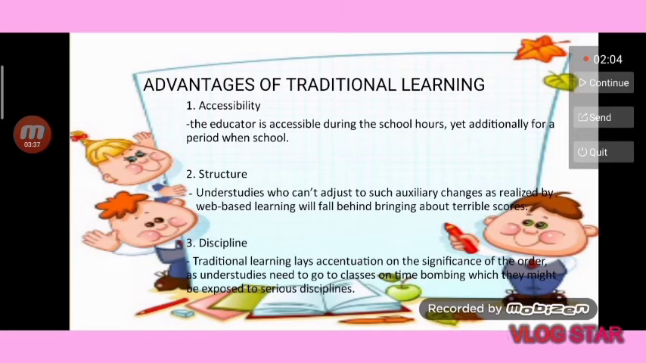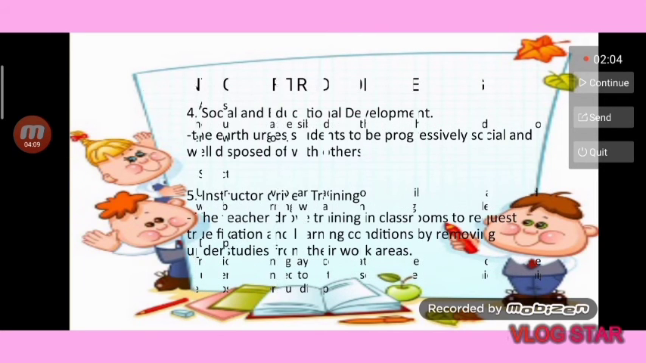Next, structure. Students are commonly acquainted with the classroom feeling and teaching style. However, when web-based teaching is introduced, a few students will be unable to adjust to such a creative structure and thus their motivation to study will reduce. Third, discipline. Traditional learning lays emphasis on the importance of order. As students need to go to classes on time, failing which they might be subjected to serious discipline.